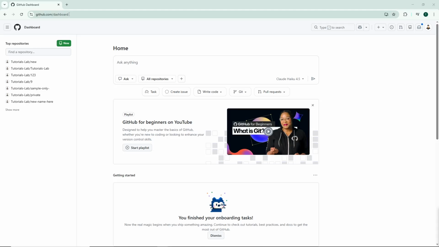First, open your web browser and navigate to github.com. Once you're there, log in with your credentials to access your account. After logging in, you'll be directed to your GitHub dashboard where you can see all your repositories and recent activity.